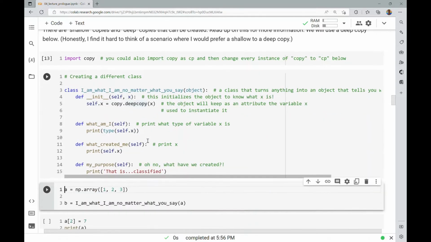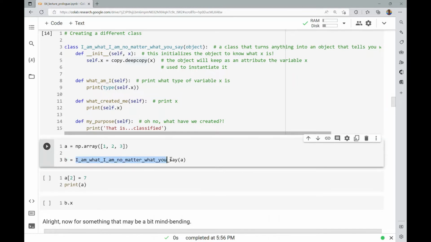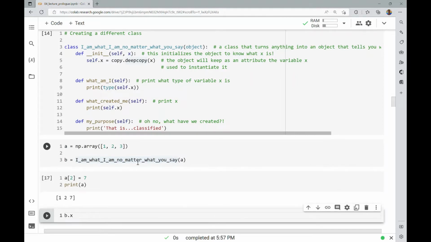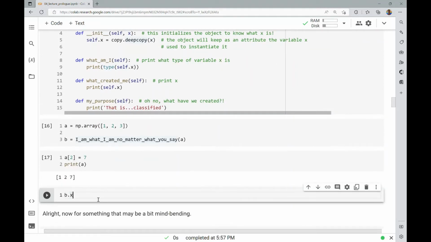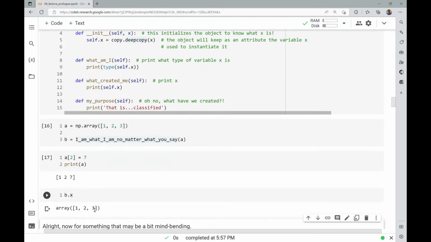So I'm going to go ahead and run that, and I'm going to run through these similar types of code. I'm going to create A as this array because I deleted it before, the NumPy array 1, 2, 3. B is now one of these objects, so it's created from the class, the template, I am what I am no matter what you say, and it's instantiated with A. And now, when I change the third component of A to 7, but I look at that data attribute associated with B, b.x, it's still 1, 2, 3. So that's what copy does for us.